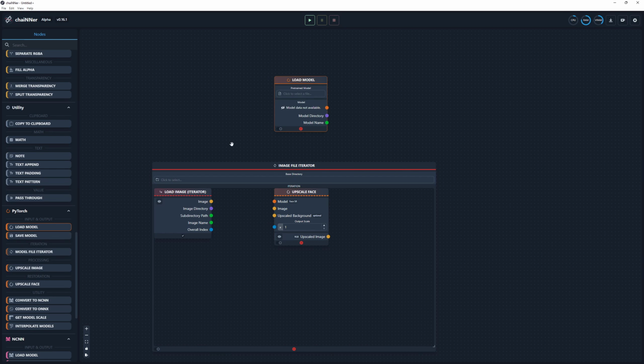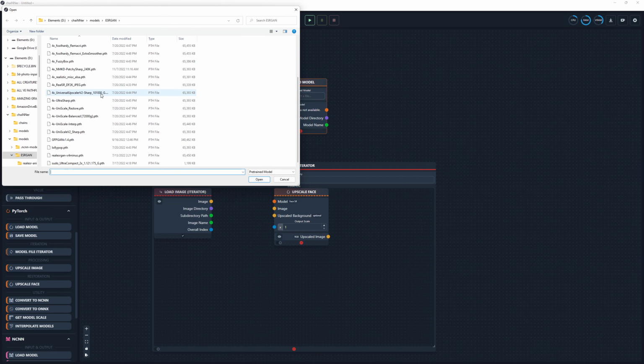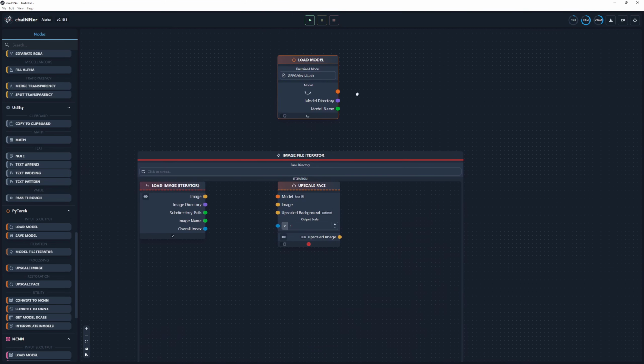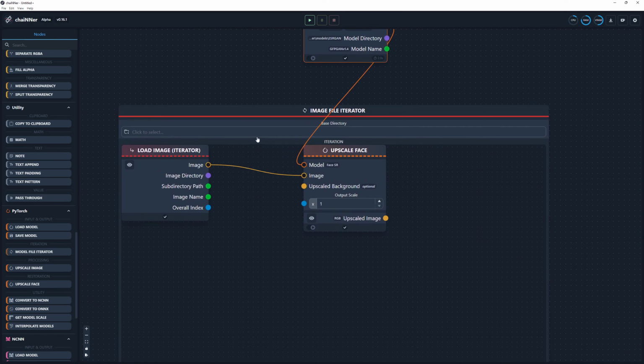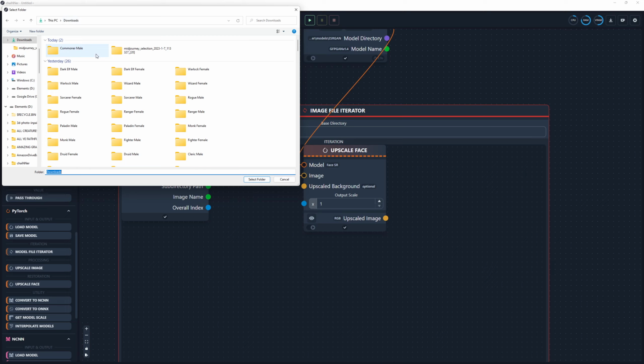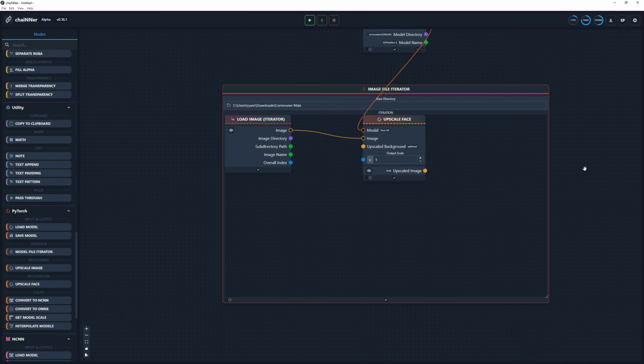And then I'm going to set up a load model node. And I'm going to do this outside the iterator because that way if I have multiple iterators at some point down the road, they're not going to all load into memory. And you'll see that once I add this in, it's going to hit my RAM and VRAM. So I'm going to go to ChaiNNer. I'm going to grab GFPGAN version 1.4, which is the face fix we use, and drag that here. And we're going to ignore the model directory and model name, not important for our use case. I'm going to drag this image here. I'm going to select from the folder my commoners from the previous video.